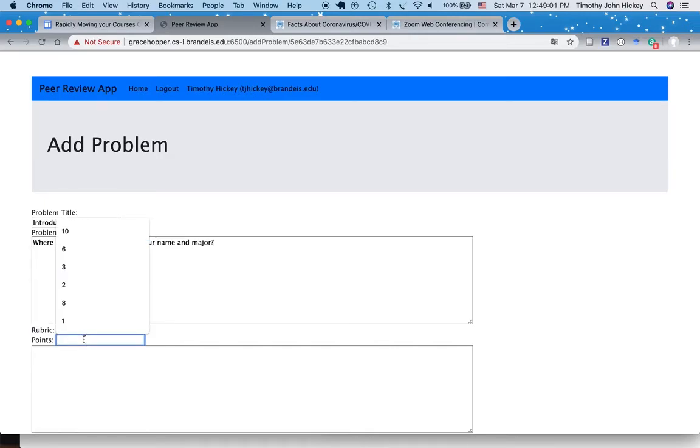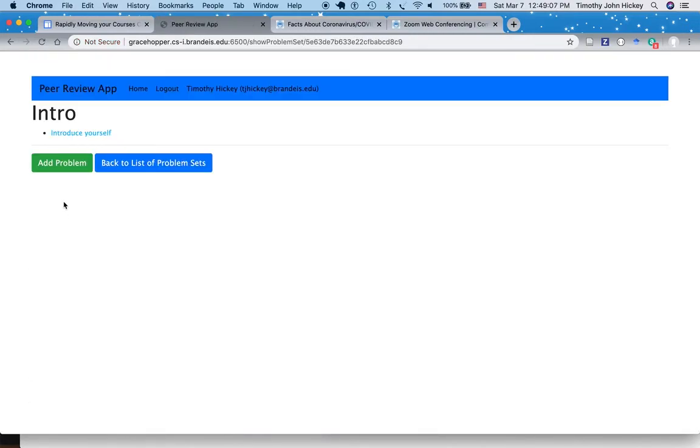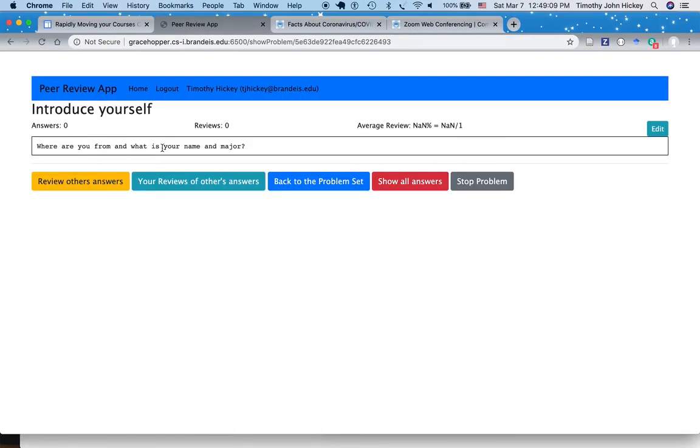So there doesn't actually have to be a problem that has a correct answer. Give them 1 point and submit. Clicking on this, students will answer it. You'll see how many have answered it. And then you can click show all answers and see all the answers.